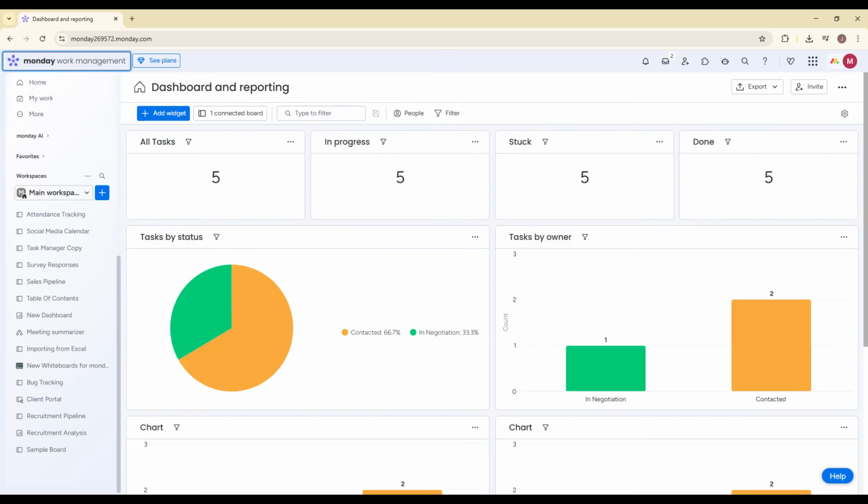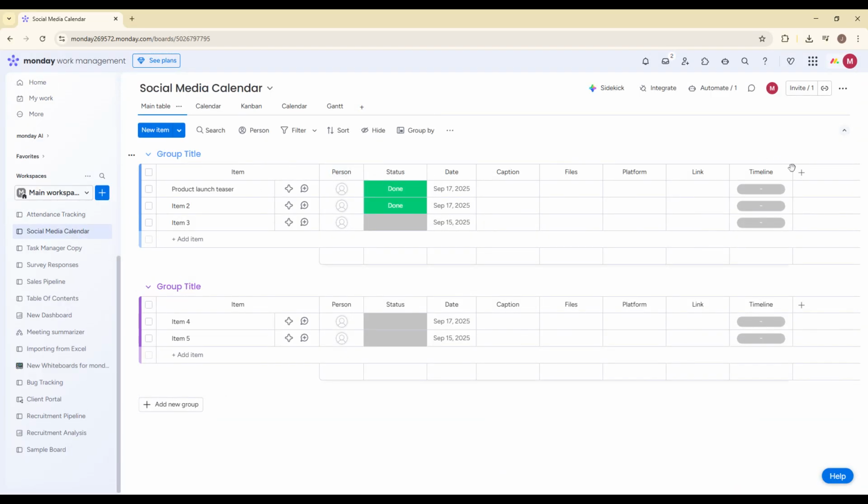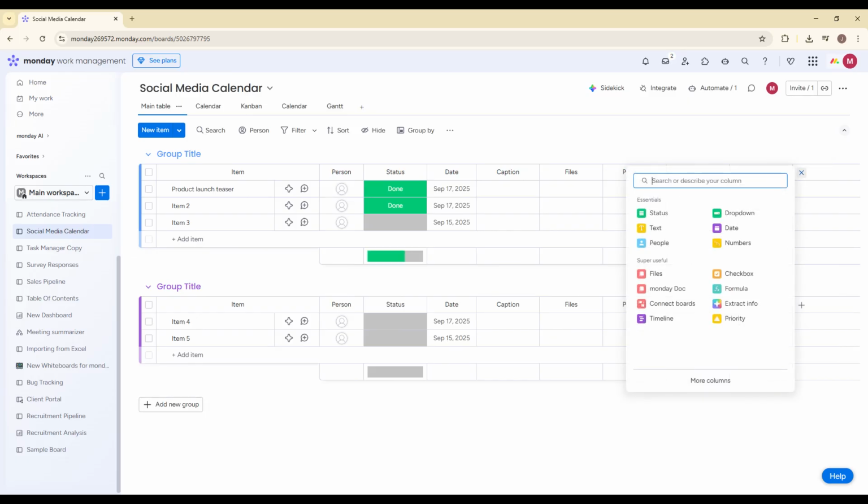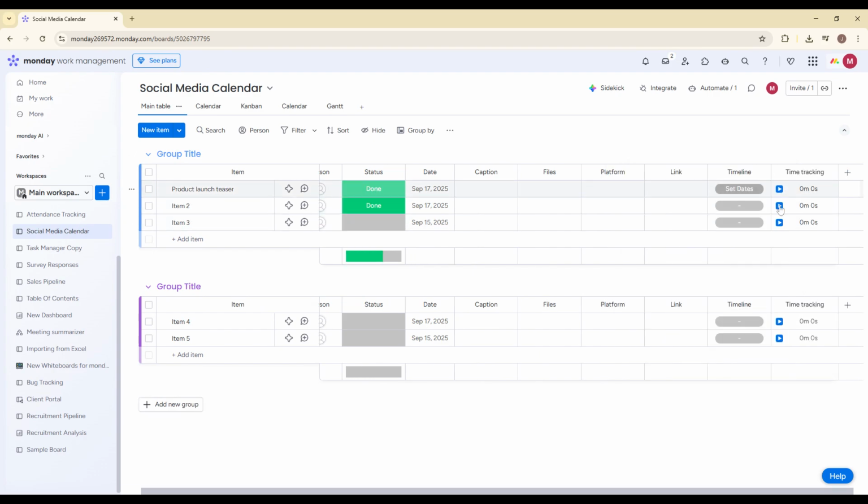At the top of your columns, click on Add Column. From the list of available column types, choose Time Tracking. Once you add it, every item on your board will now have its own built-in timer. Using it is very simple.